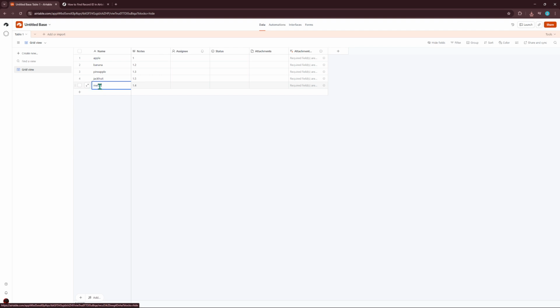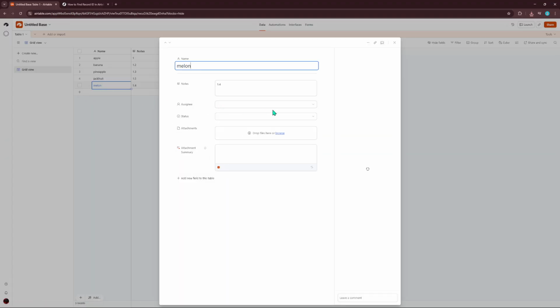Now, double-click that same row to open the expanded record view. The expanded view is a focused, full-screen panel that shows all fields for that record, including long text, attachments, collaborators, and more. Opening this view gives you access to details that aren't always visible in a compact table layout, and it's the easiest place to confirm you're looking at the right item before grabbing its ID.